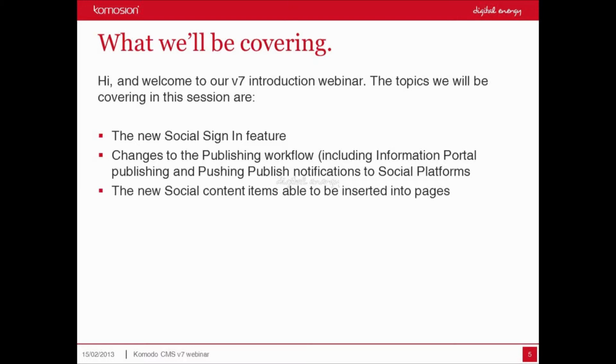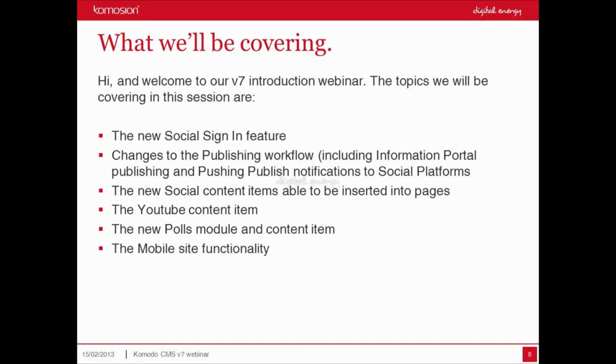The new social content items available to be inserted into pages. The YouTube content item, which is a pretty cool little item I know a few of you are very interested in. The new polls module and content item. That's a premium level only one, but I will cover it. The mobile site functionality. You might have noticed a new little addition to your sitemap thus far. That's the extent of the new features we'll cover in this first rollout. But remember that there is a second phase of features coming in March, which we will cover.